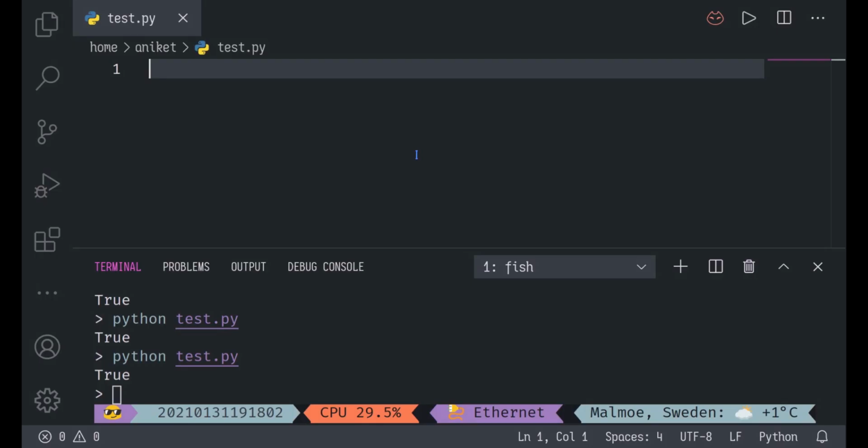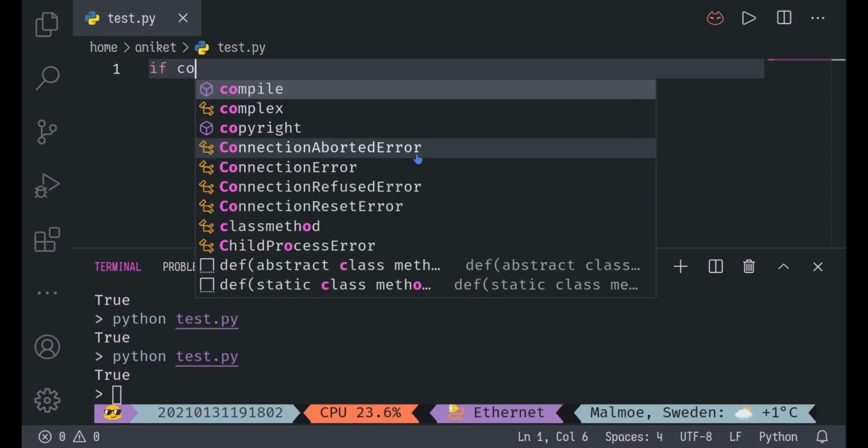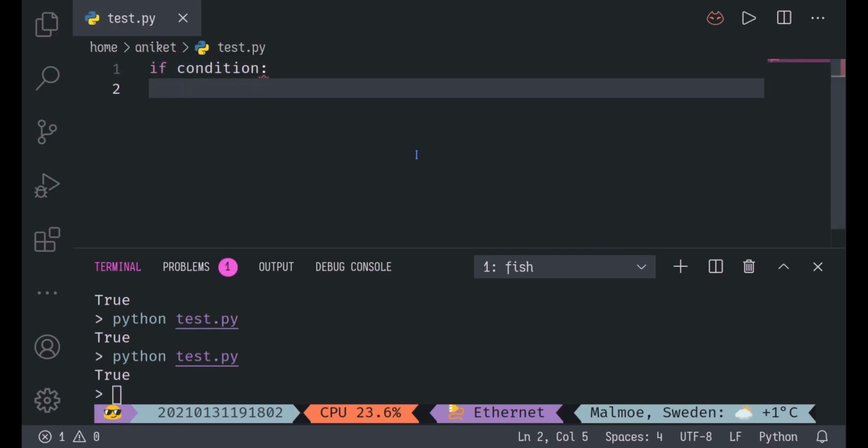Now let us look at a control structure. The first control structure that we will learn is the if statement. The if statement checks the condition, and depending on the result, either true or false, it will execute some code. The syntax of if looks like this. You have if followed by a space, and then you write your condition here, followed by a colon, and on the next line you will have to press tab, as you can see here.